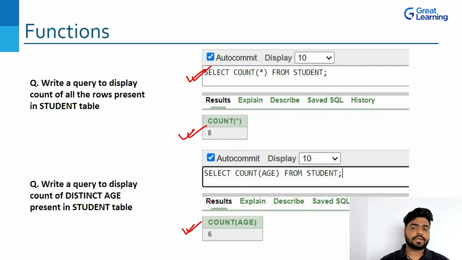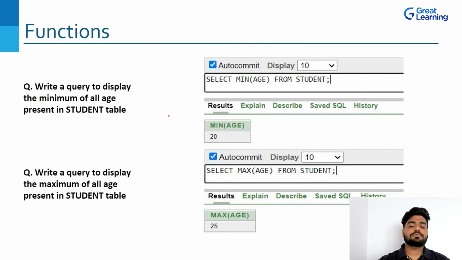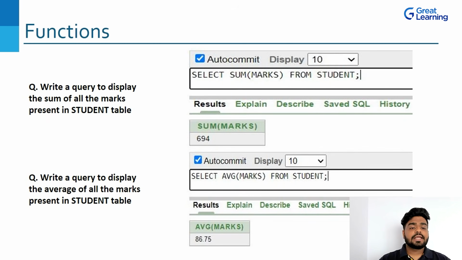2 are duplicate. Okay. The next, write a query to display the minimum of all ages present, MIN(age), very easy, you'll get the minimum age. Maximum, MAX(age), you'll get the maximum age, right? The next is sum. So the sum of all marks, I'm getting 694 here. Average of all marks, I'm getting 86.75. Right? Very easy multiple row functions where we can directly use the function to calculate the count, the sum, the average, the min and the max value.